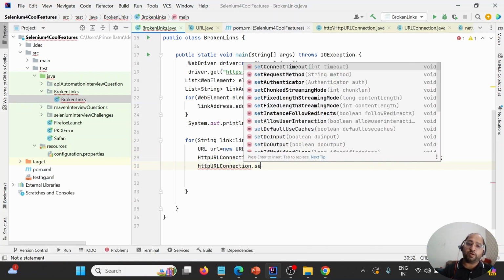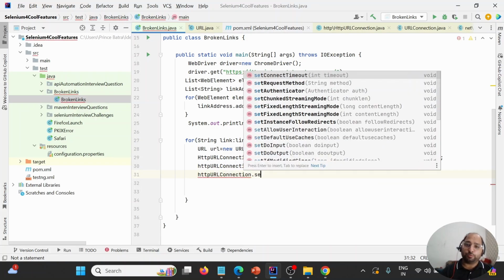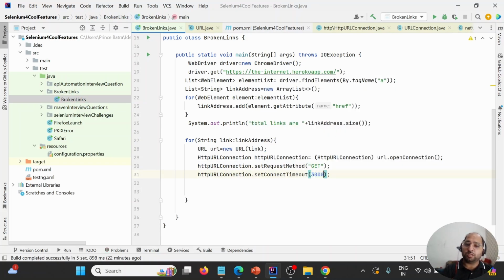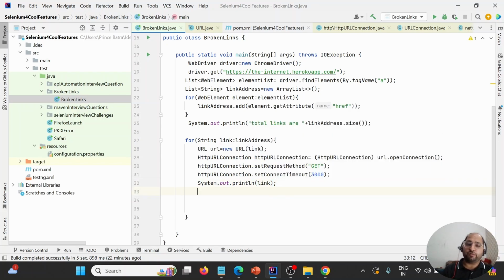Next thing is we can define the method. We can use the GET method or the HEAD method to fetch the information. Now the next thing is we can define some timeout, right? So let us define some timeout, 3000 milliseconds or 3 seconds, I mean, sorry. Now we can print the link as well, so that we are sure which link we are verifying, right? Now in order to verify a link, we can verify the status code, right?